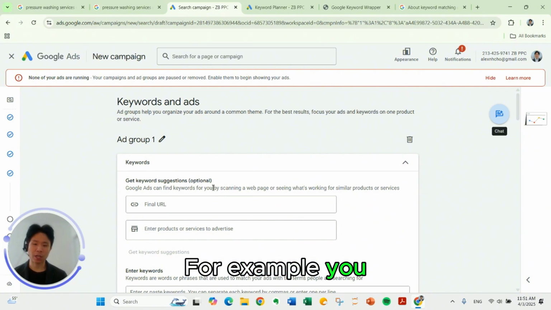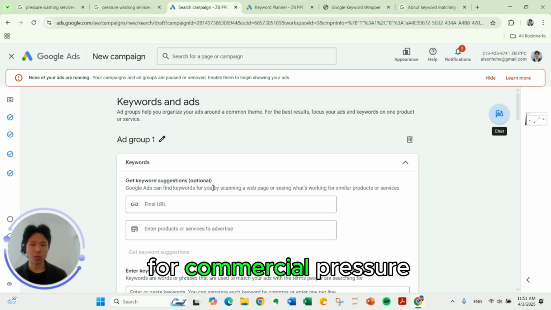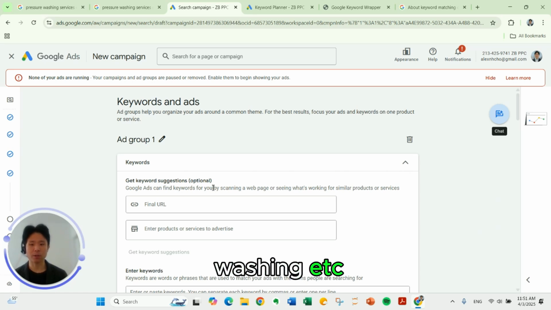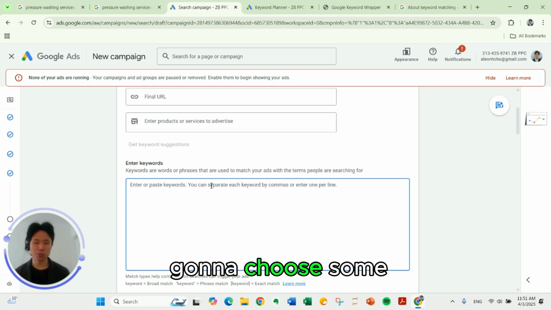For example, you could have just a general pressure washing ad group, and then you could have one for driveway cleaning, one for deck cleaning, one for commercial pressure washing, etc. So we're going to enter some keywords. And now we're going to choose some keywords.